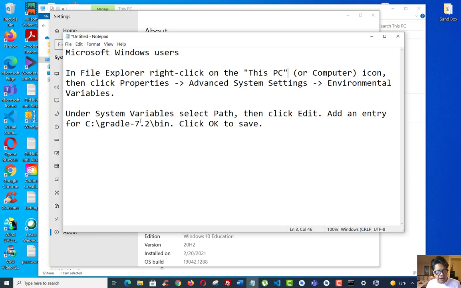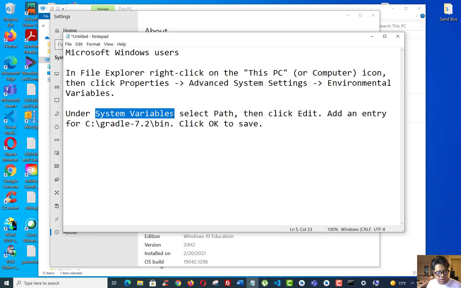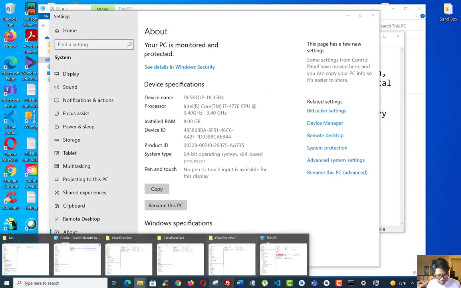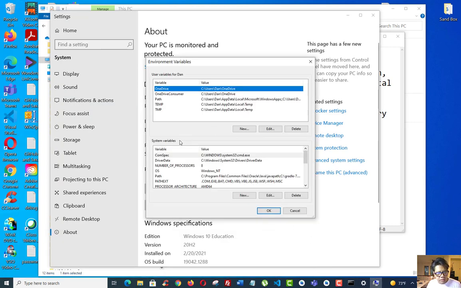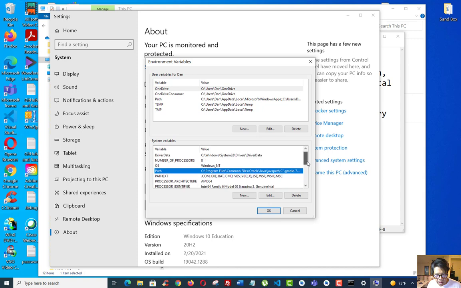Next, this is what we need to do. Inside of this, we're going to find the system variable. There are two types of variables that you can look for. You're going to find the system variable and select the Path for it, okay? Here's the system variable, and here's the Path. I have a couple of paths here because I'm running some other JavaScript. I'm going to click on Edit.